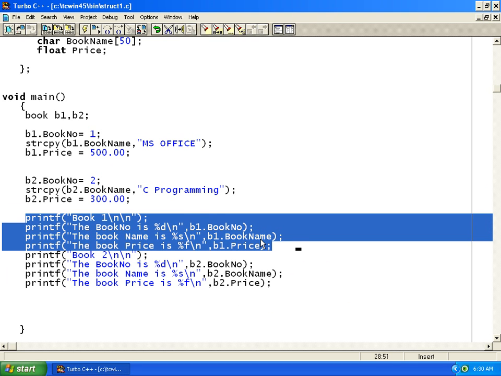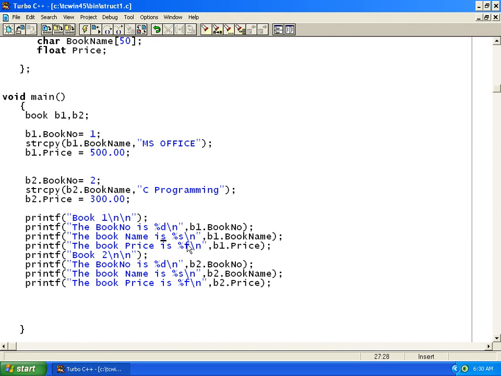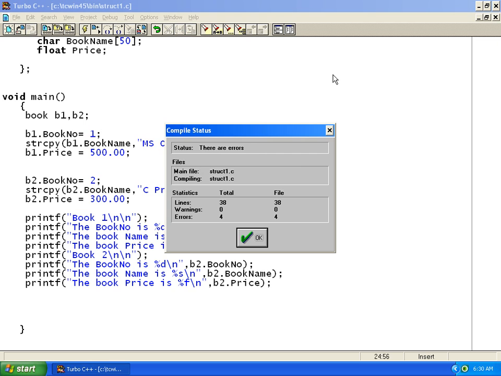The first book one, we have input value like this. The book number is %d, the book name is %s, the book price is %f. So we print the individual values. Similarly, we print for book 2 also. We'll compile this program with Alt F9.